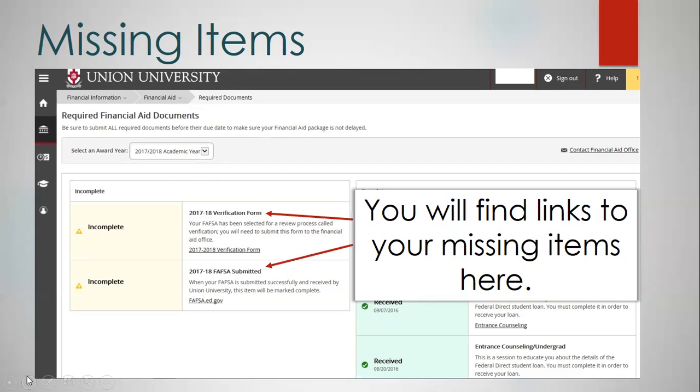So if you see any of these links here, or any sort of document that you're missing, and it doesn't have a link to it like it does in this one, and you need a verification form or some other form, contact your program coordinator or advisor, and they will be able to send you the correct information so we can make sure that you're eligible for financial aid.